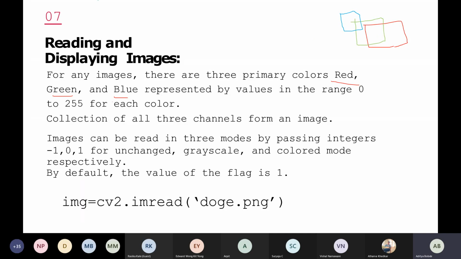Any color which you are seeing right now is a collection of all these three images. Some proportion is slightly changing, but the image consists of three layers: red, green, and blue. These three layers make your complete image, and your pixel value ranges from 0 to 255.